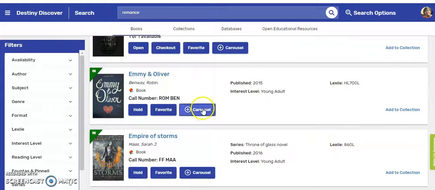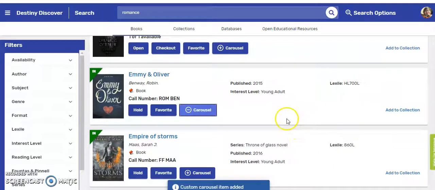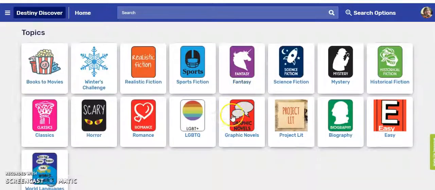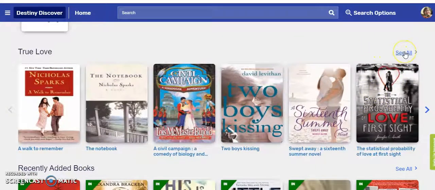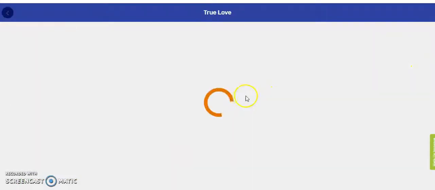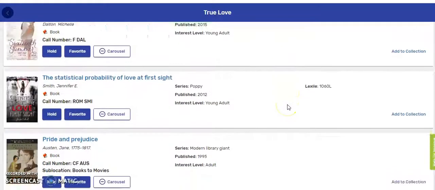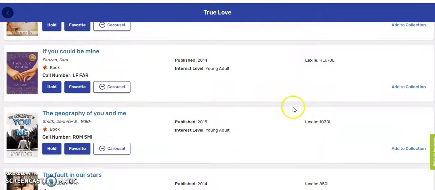Okay, so I can add them to it, but let's say, oh, you know what, what was I thinking? Emmy and Oliver, that's not really a romance. It's really more of a friendship story. And so I can just take it right back out of the carousel and just realize you're not making a lifetime commitment. And then when you come back over here, it should show up on the carousel. So when I added all of these to it, it really took about a day to show up.